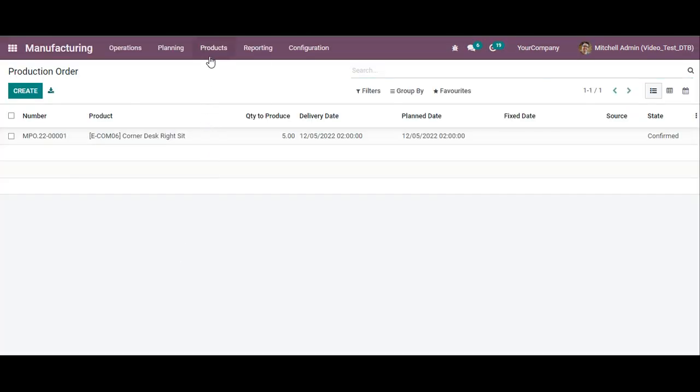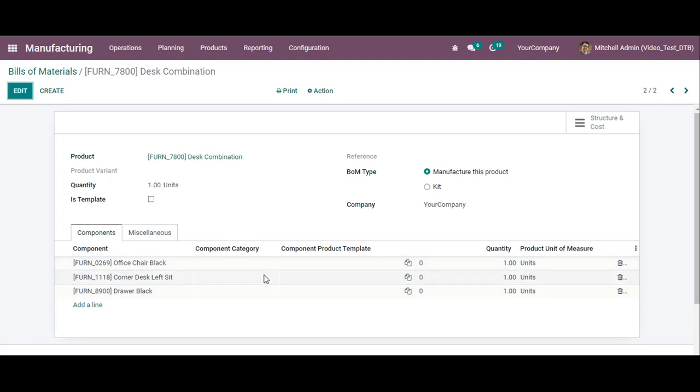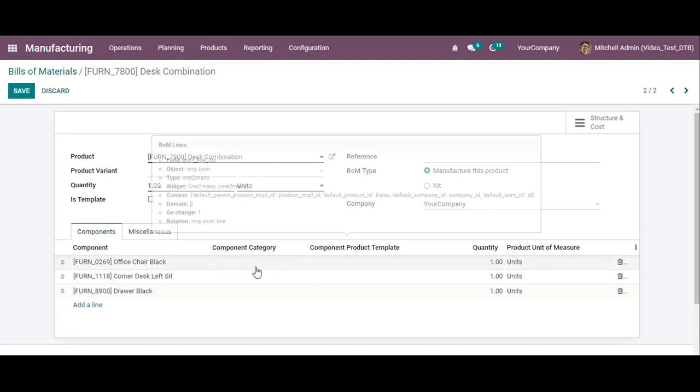Now I'll head into our bills of materials, and you can see I've got two BOMs here, perfect for comparing, almost as if I planned it. So let's click into desk combination first. You can see straight away a new field has been created called component category. Let's fill that out to start with.